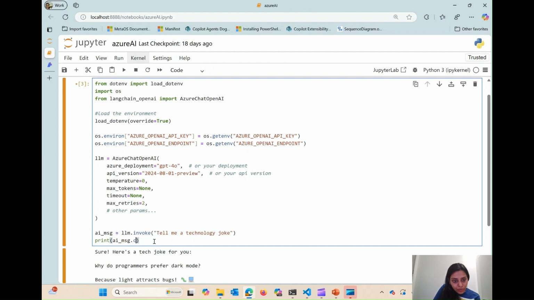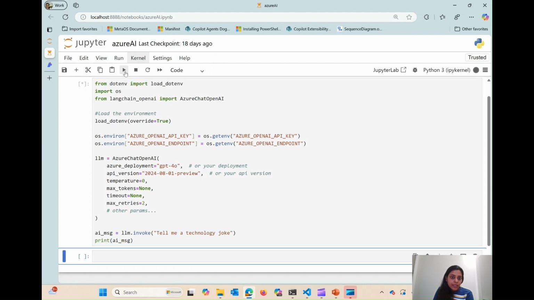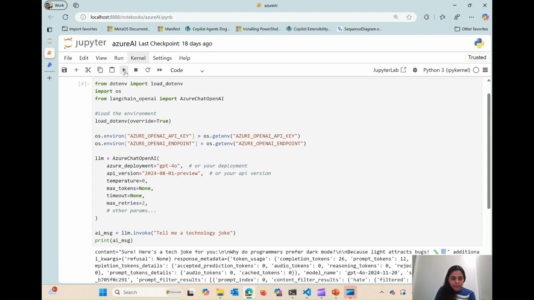I know we are only seeing the output that's nicely formatted, but this is the payload that you get from the API call. And because we only ask it for the content, you see the formatted version of it. And so that's how you can create LangChain agents that talk to Azure AI models.